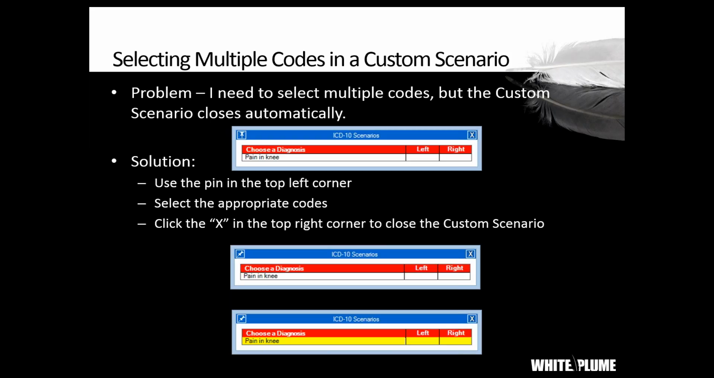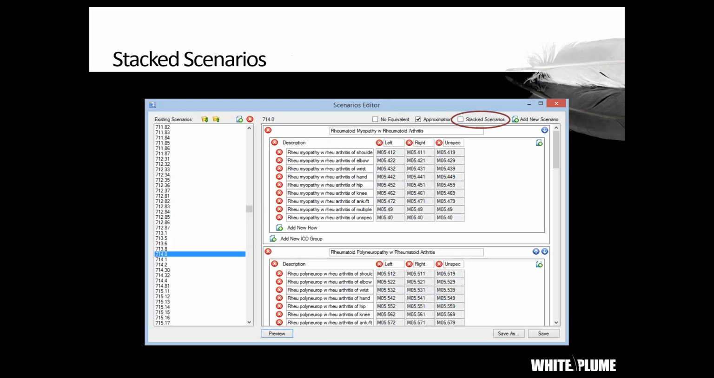All right, let me use an example. This is probably in the top 10 codes across our client base that they use on their form today, and it's rheumatoid arthritis. Got to be much more specific in ICD-10. If you go into the custom editor for this particular code, 714.0, you'll see it's a big custom scenario that we've built.